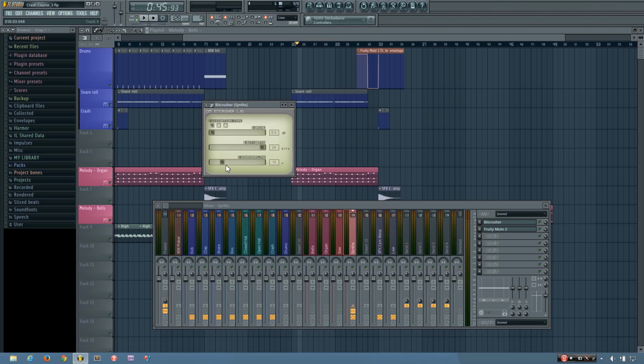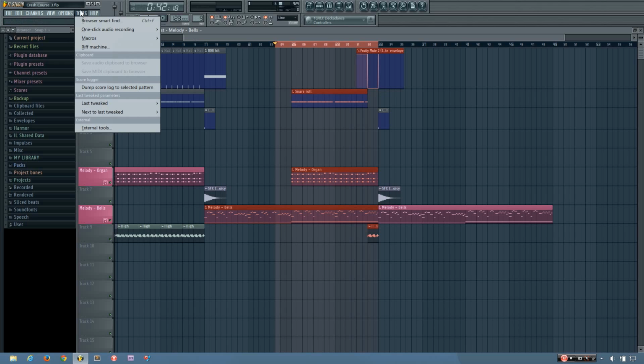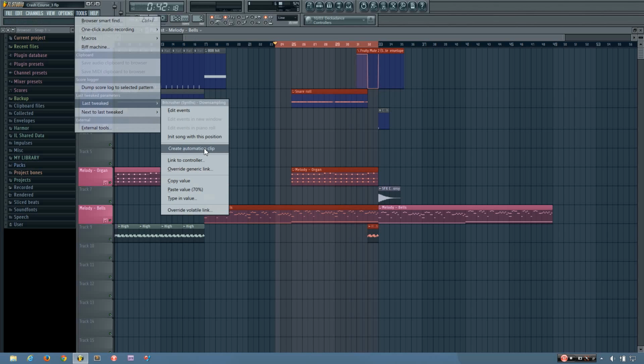That only works with the plugins that come with FL Studio. So there are a few different ways you can automate it in FL Studio though. And my favorite way, and possibly the most simple way, is just adjust the parameter you want to automate. And then, again, I'm just going to select a short area. And you can go up to Tools after you've adjusted the parameter you want to automate. And last tweaked, Create Automation Clip.